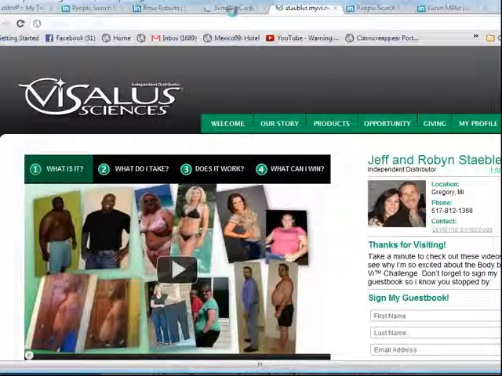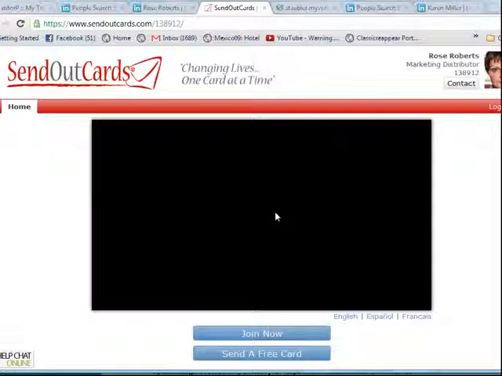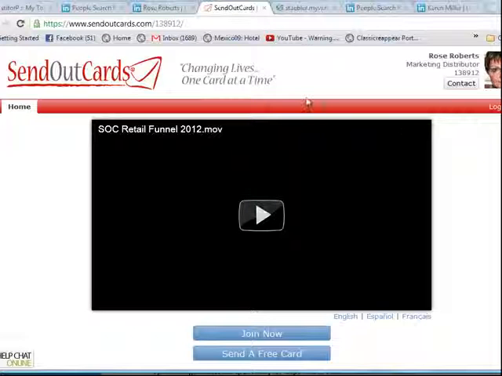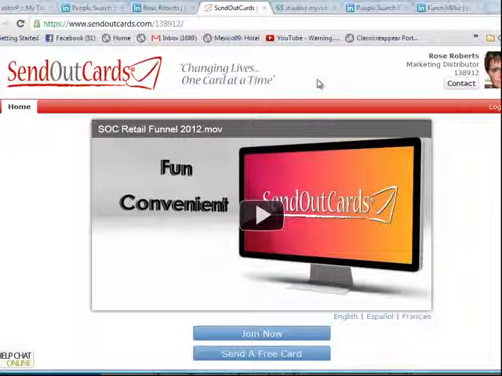Okay, so we're going to go back and we're going to take a look at Rose. And this is a very straightforward method, which is why you need to make note of every single self-replicated URL. You'll start to see the pattern, okay? You'll start to see the pattern. So obviously, Rose is actually in SendOutCards as well as potentially Visalus.